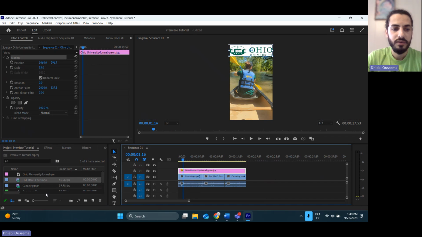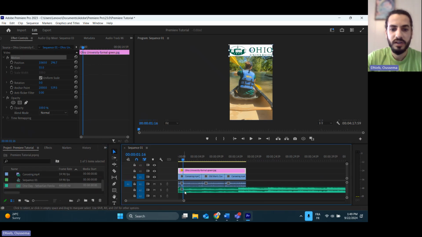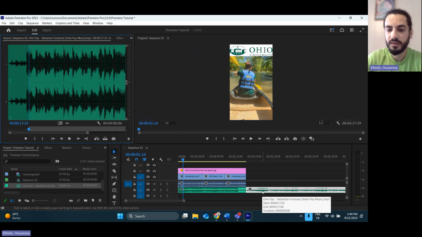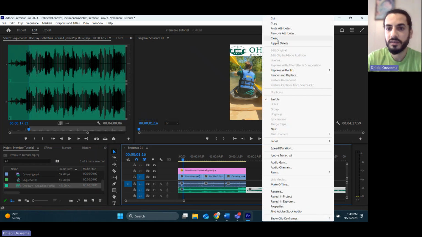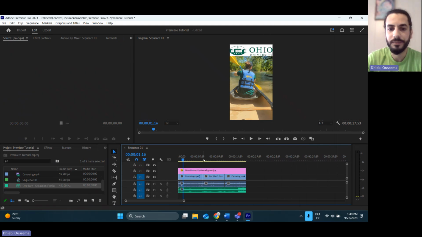Alright, so next thing I want to do is to add music. So I'll go to my library, add the music track right here, and I also want to make it as long as the video, so I'll click on the razor tool and click right where the videos end, and then select this, and I can either click the delete shortcut on my keyboard, or I can right click and then clear.